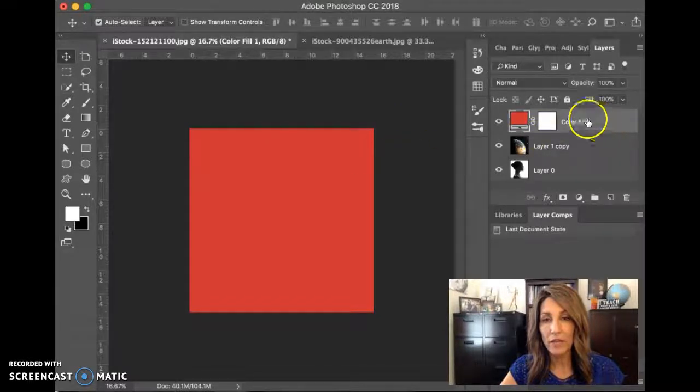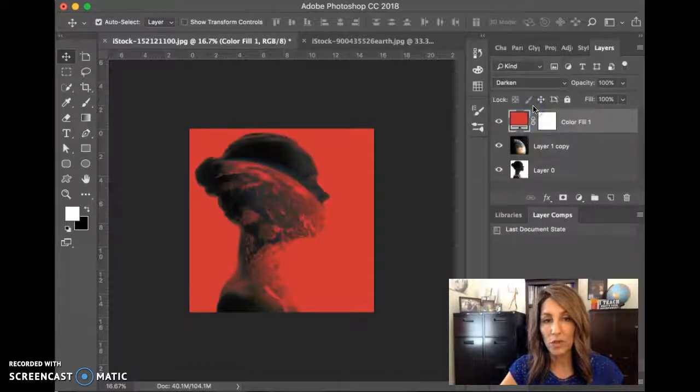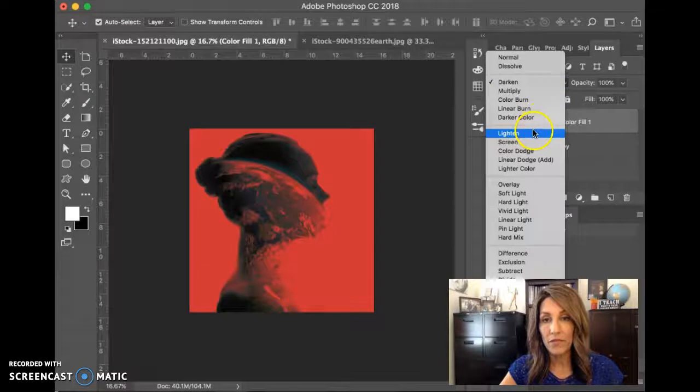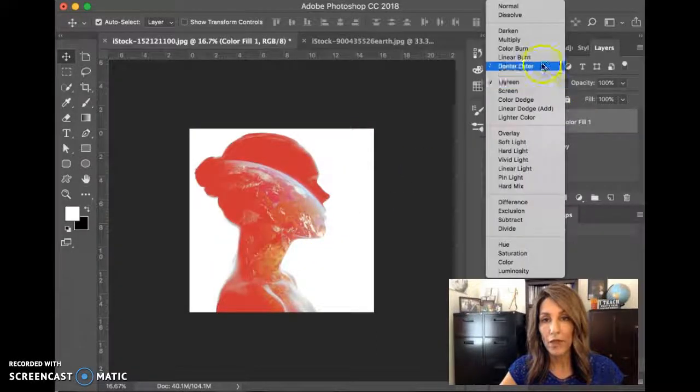Now I can blend this red into the other two layers by clicking on the blend mode, and I can try the first option, which is darken, and that gives it a unique look. You can then try any of the other layers to see how they will look.